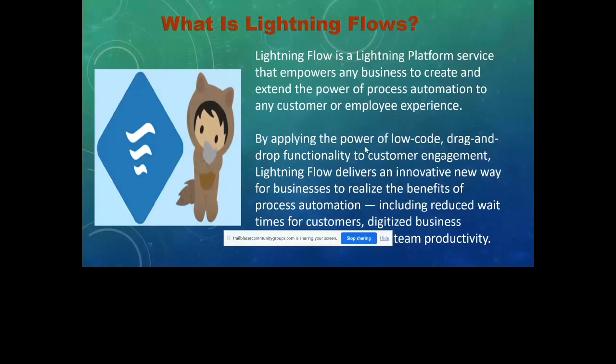So before we start on the different scenarios or where you can use Lightning Flow, let's try to understand what Lightning Flow is basically, why Lightning Flows came into the picture, why Salesforce introduced it, and why they are so heavily investing in Lightning Flows.